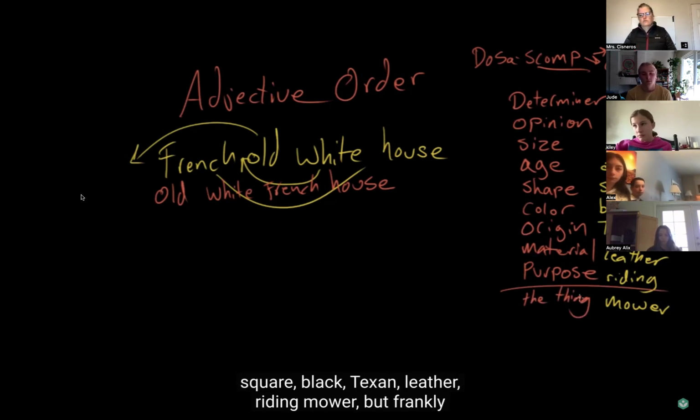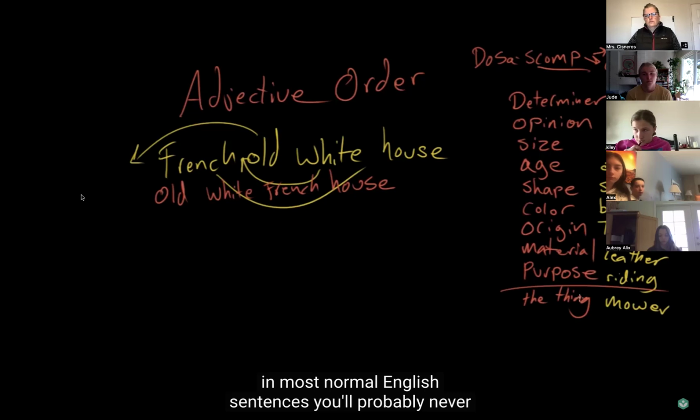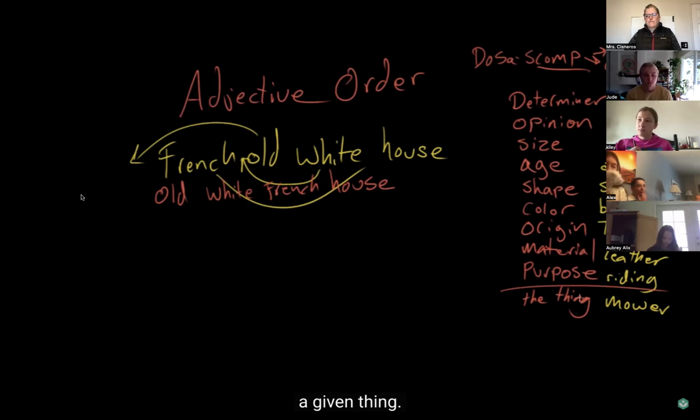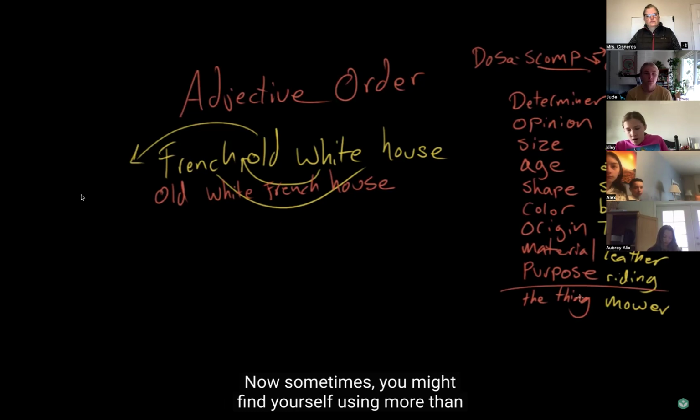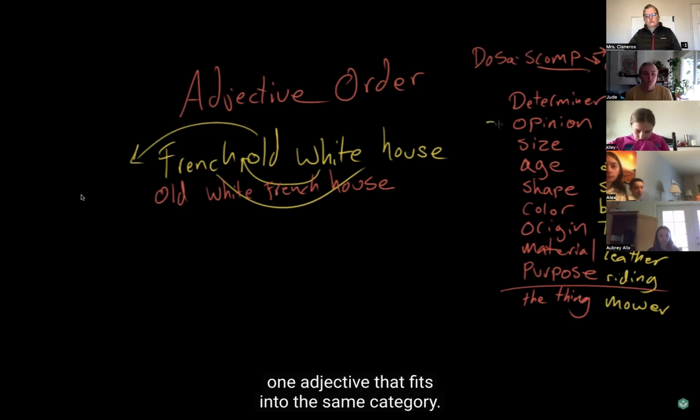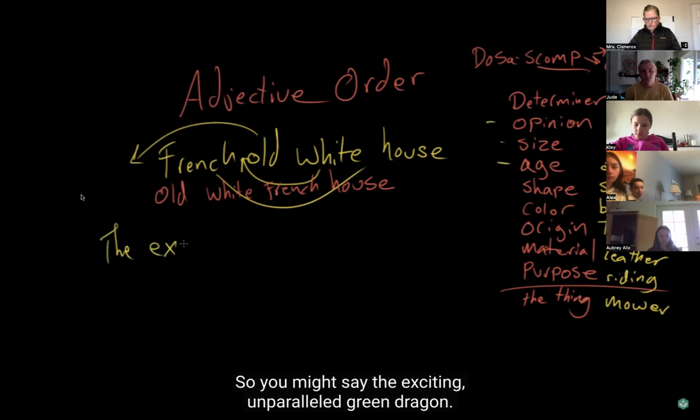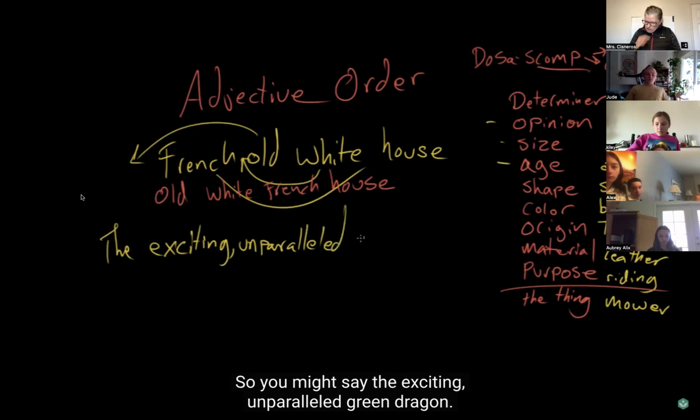But frankly, in most normal English sentences, you're probably never going to use more than 3 adjectives to describe a given thing, like old white French house. Now, sometimes you might find yourself using more than one adjective that fits into the same category. So you might say the exciting, unparalleled green dragon.